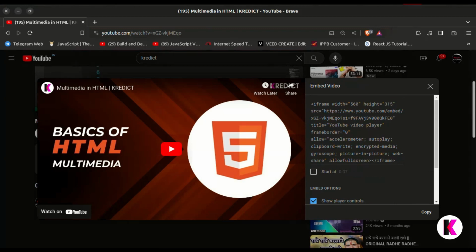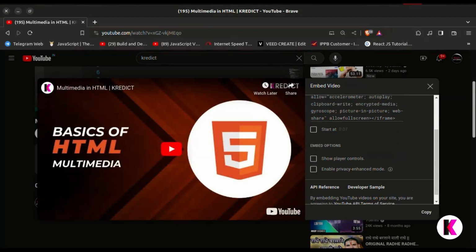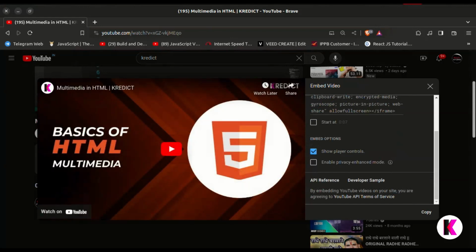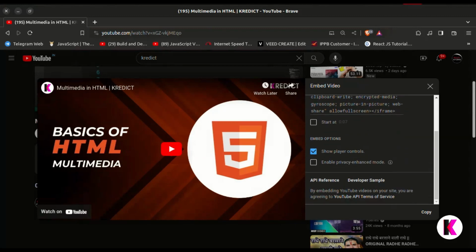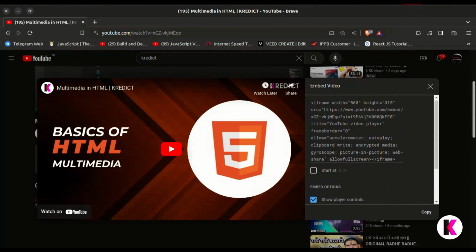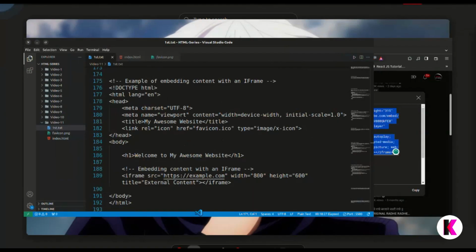For this you have some different options also. Show video, show player controls or not. If you do not allow this, player controls will not show on your content. And enable privacy enhanced mode, and you can start the video from where you want. So we just click on show player controls, copy this content and paste it in our website.